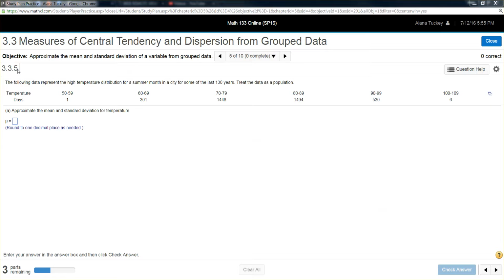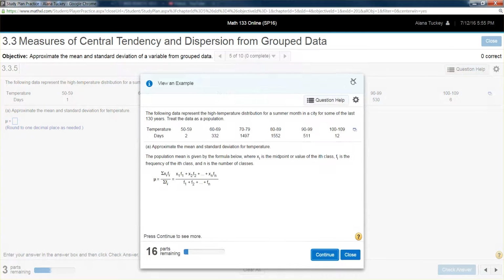I'm going to show you how to do 3.3.5 from the Math 133 Sullivan text. Where this problem falls in your particular homework set, I don't know, but this will be number 5 if you opened up the physical book. So I'm going to click View an Example.